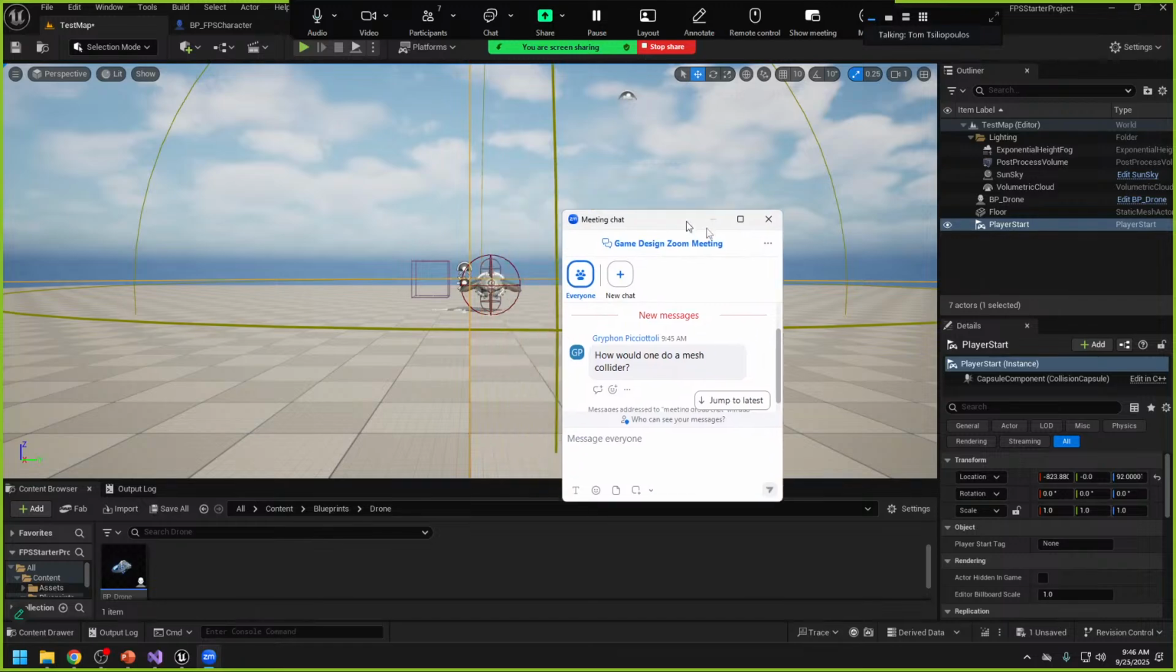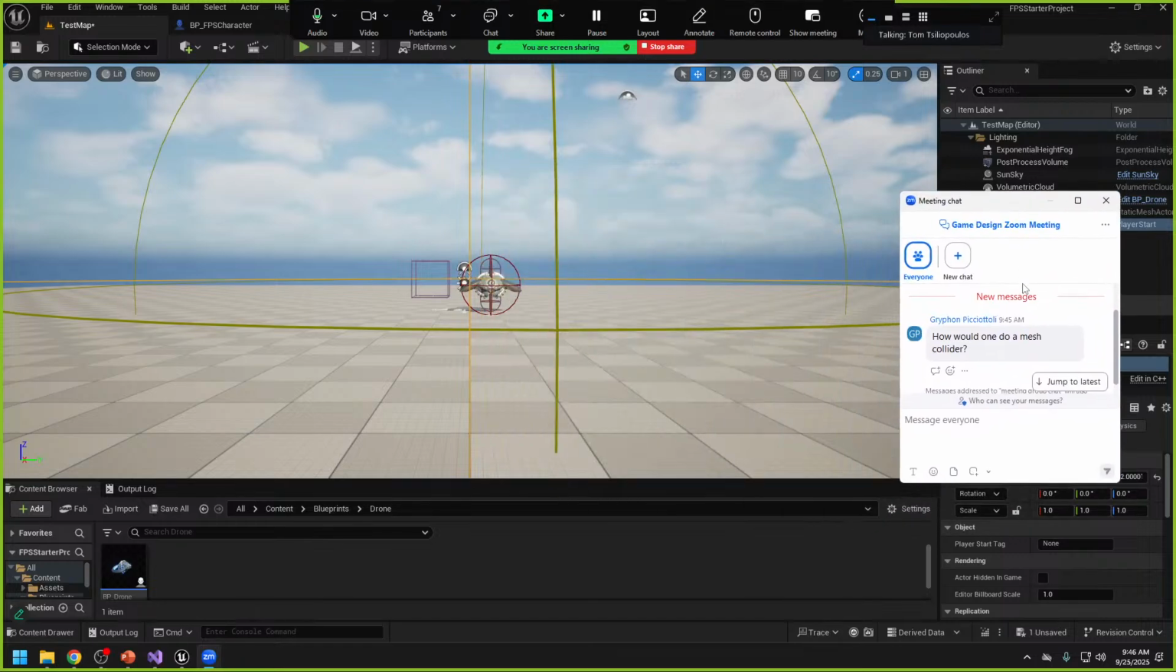A mesh collider. So Griffin was asking, how would I do a mesh collider? Well, remember, a mesh collider would be on the mesh itself, and you wouldn't do a mesh collider like you're thinking. You would kind of create a collision just like you're doing right now. And then what you'd probably end up doing is something similar to the collision profile would be a physical collision instead of just a query. But we'll talk more about mesh colliders later.